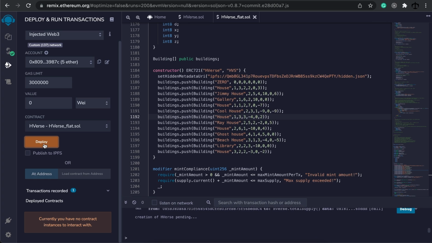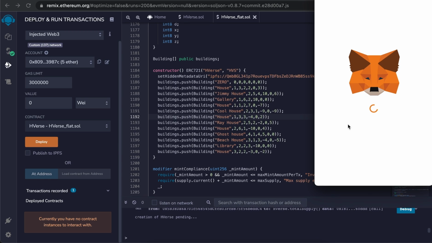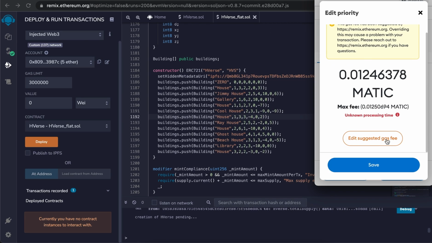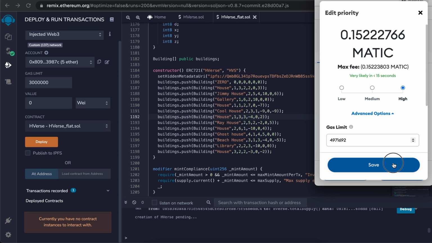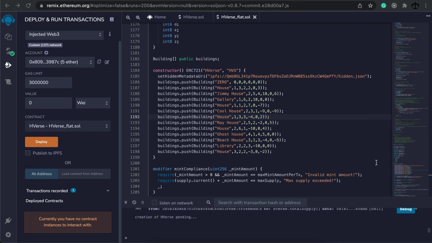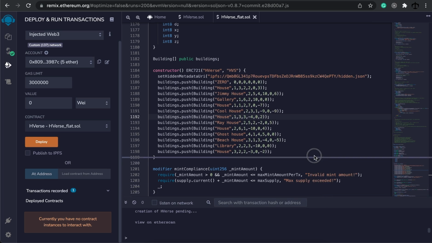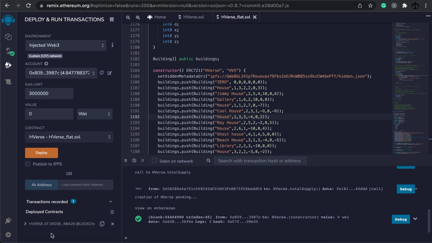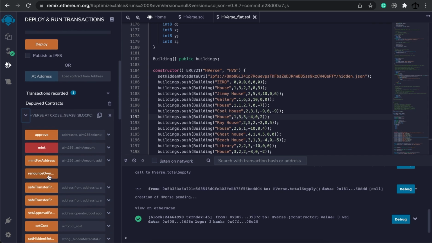So I'm going to click on deploy, and now that I've deployed this, it's going to pop up MetaMask. With MetaMask open, I can say let's confirm this, but I'm first going to edit the gas fee and make it of high priority so we get this deployed even quicker. The transaction will kick off, and then once it's done, we will see it pop up here at the bottom. There we go. It was successful. So this is now on the live chain, and we can check it by copying the address and going to Polygon scan.